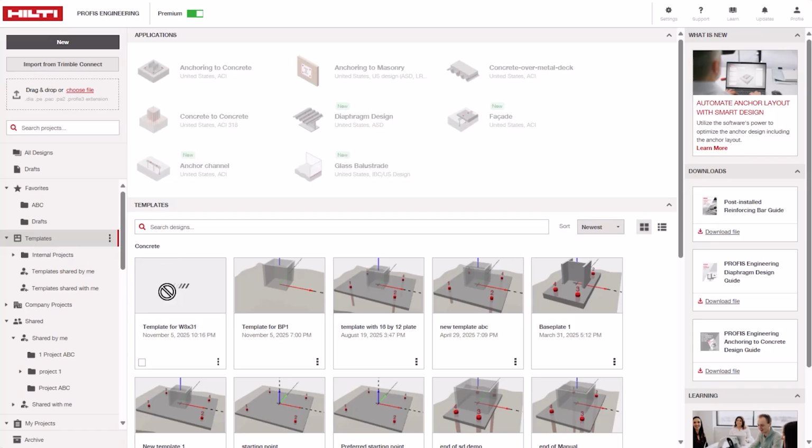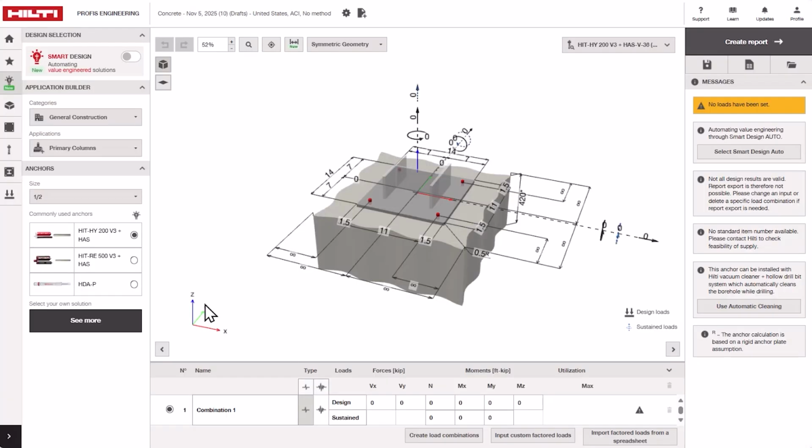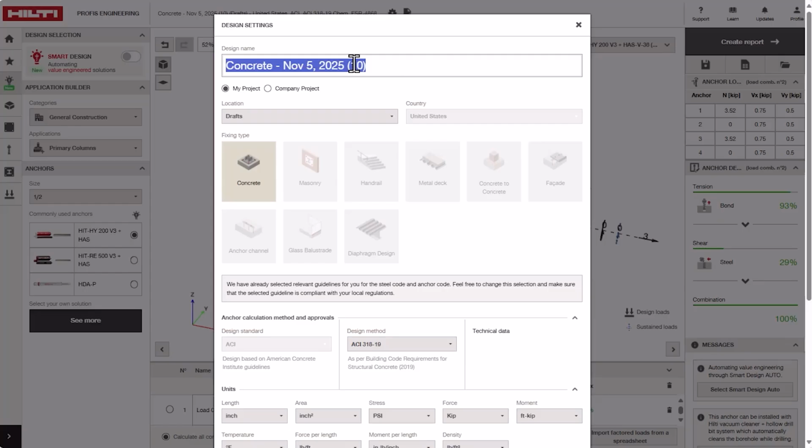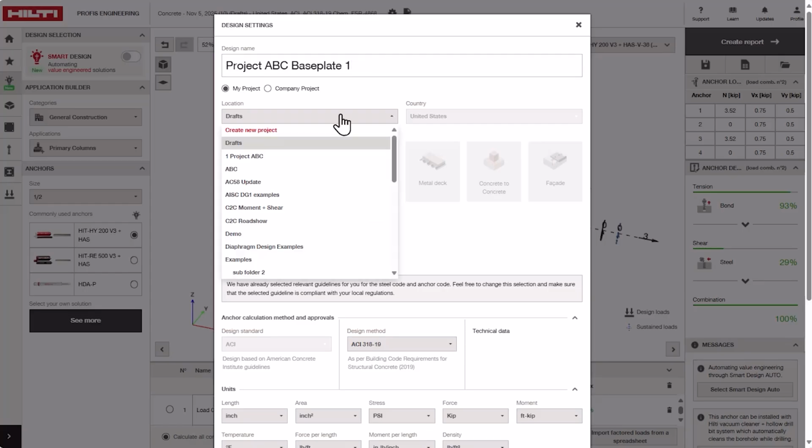When you open a template, PROFIS Engineering creates a new project file. You can add loads and make other changes as needed. The original template stays unchanged. You can rename the new file and choose a project folder to save the new file.